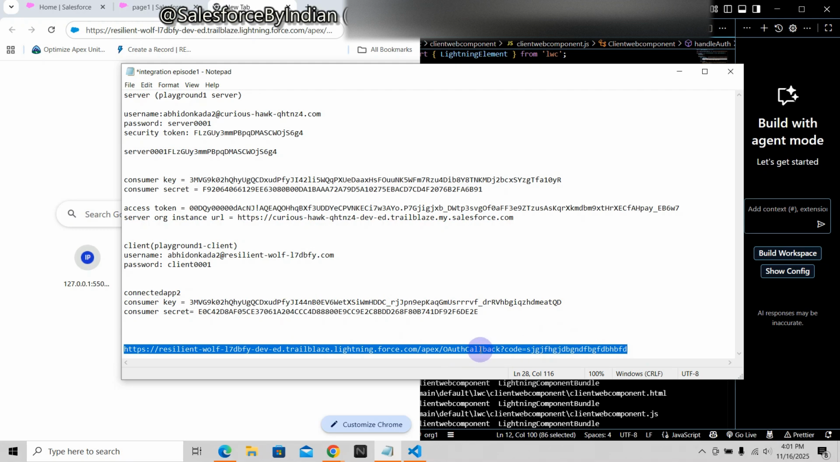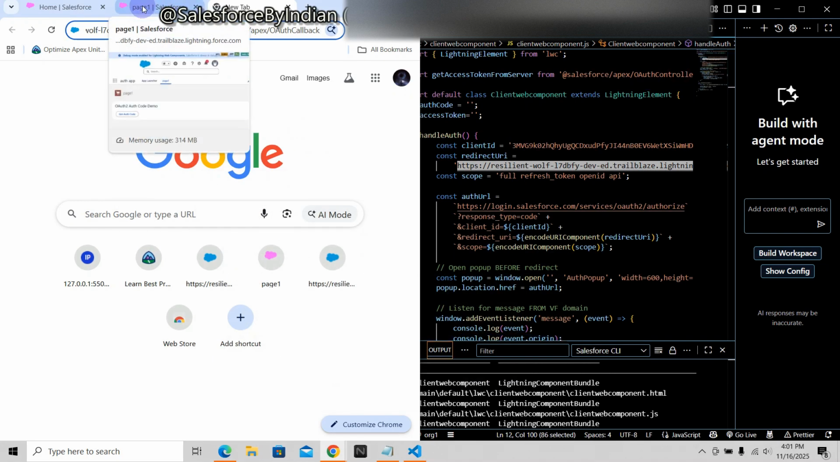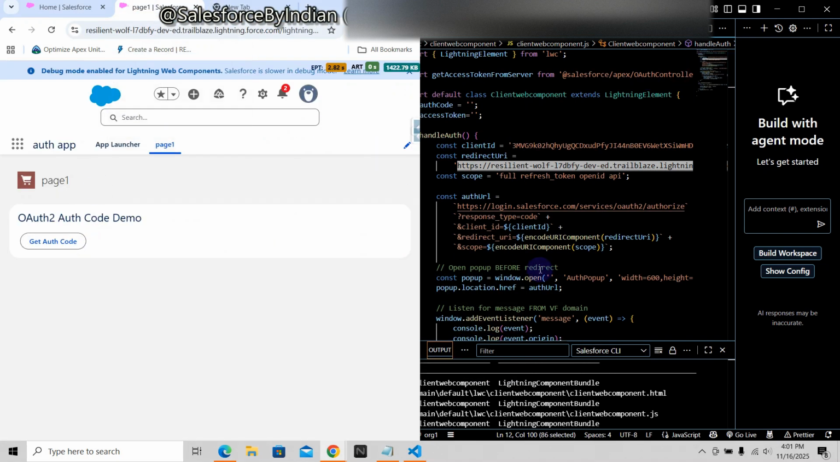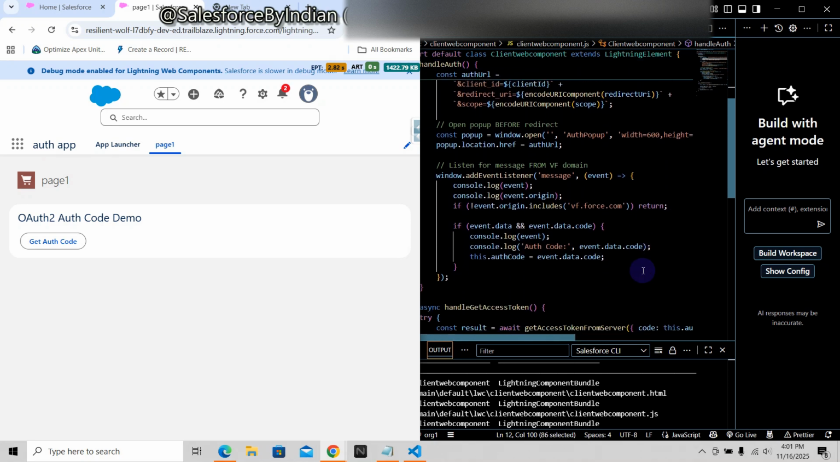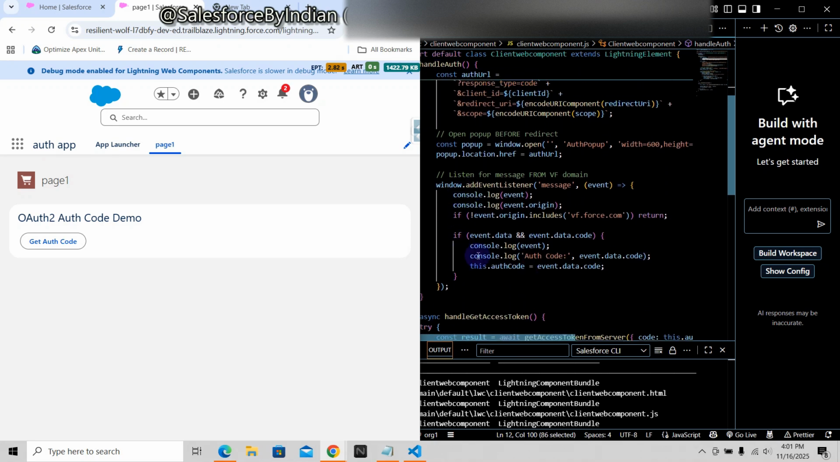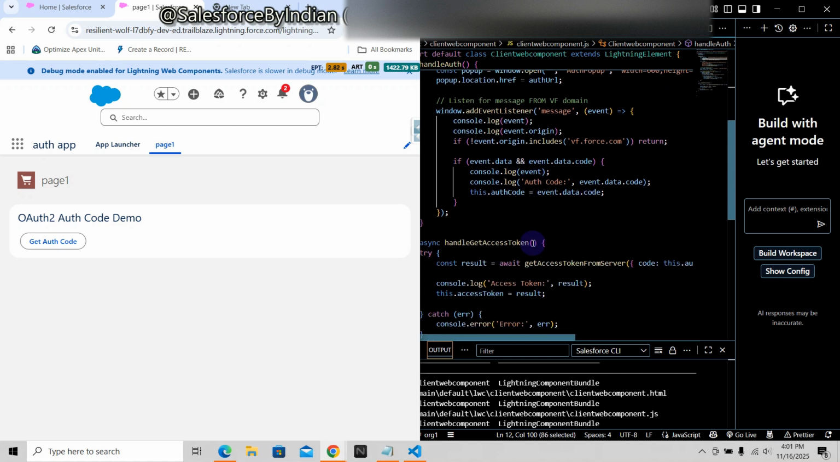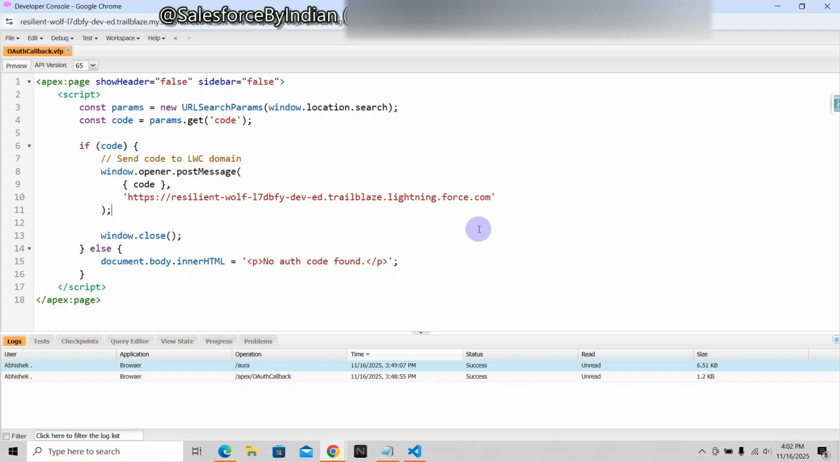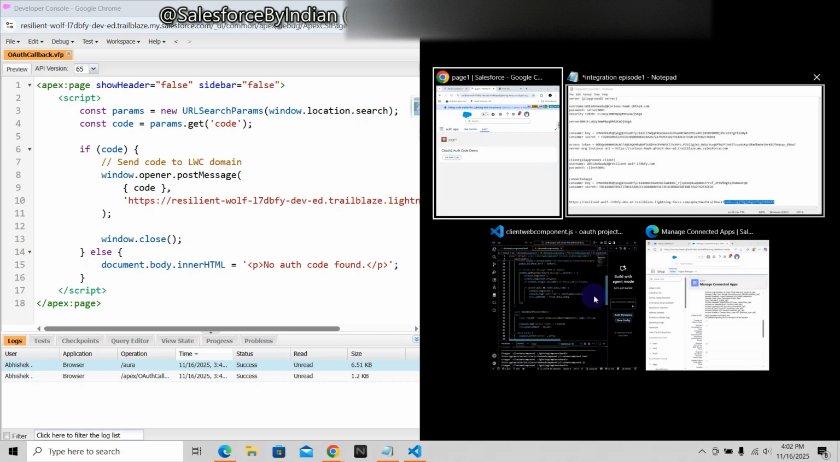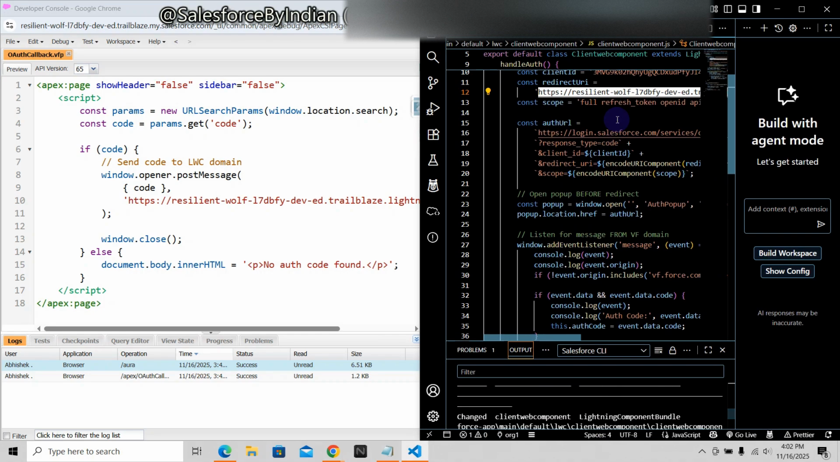I will show you this. From this link we are extracting the code, which is called the authorization code, and we are displaying it in the LWC component. Okay, let us make a small change in this code. Yeah, I forgot to tell you one thing. I have created a Visualforce page, right? So let us see what happens.